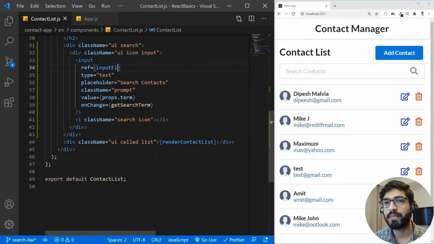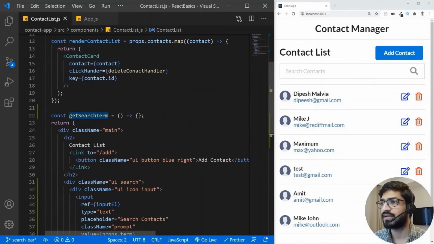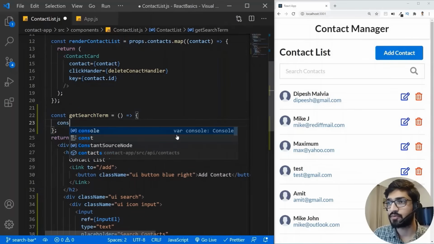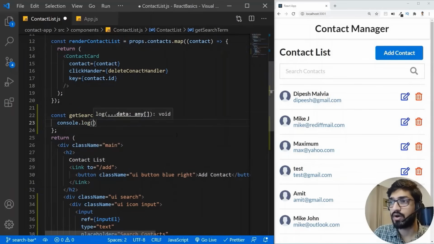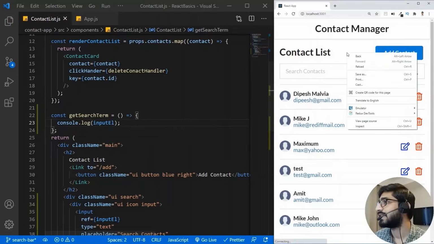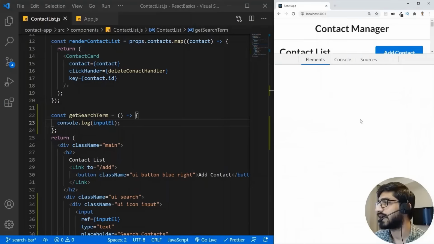All right, so now we have bound the useRef hook with our input tag. And let's see now if we type anything, whether something happens or not. So I will go to the search term here, and inside the search term, I'm going to do a console.log and add the input element. All right, and let me inspect and see what actually happens.